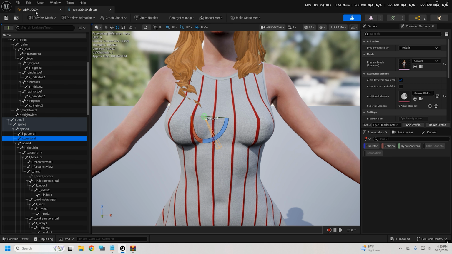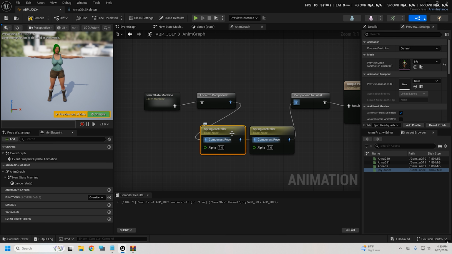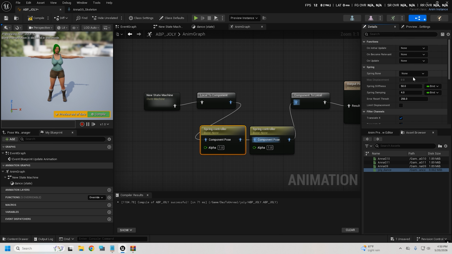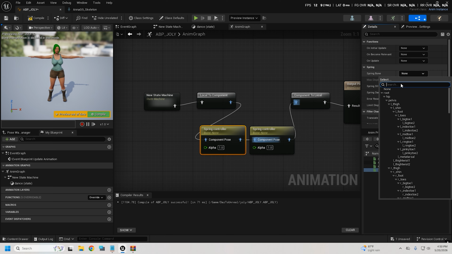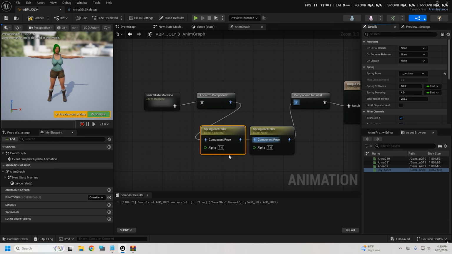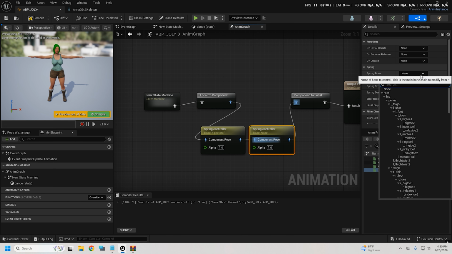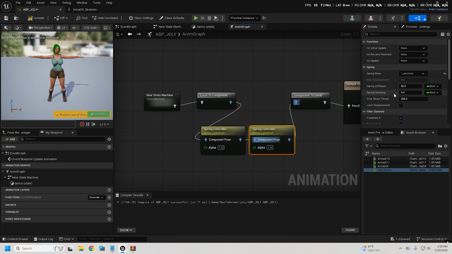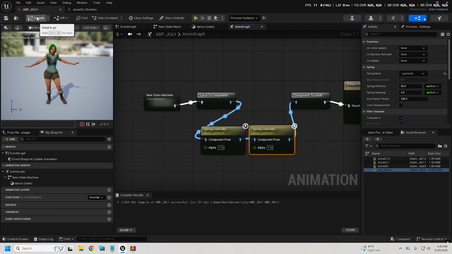We don't need it now. Just select it only and go back to our animation blueprint here, and select the Spring Bone Controller. We go to the details here, and you can see there is a Spring Bone option here. So we just search our bone name here, and this is the R pectoral, and also we need the left one. So we just search again. Okay guys, so this is the L pectoral. So that works.